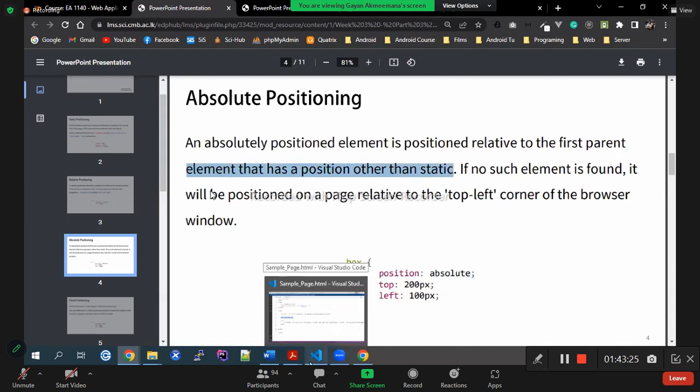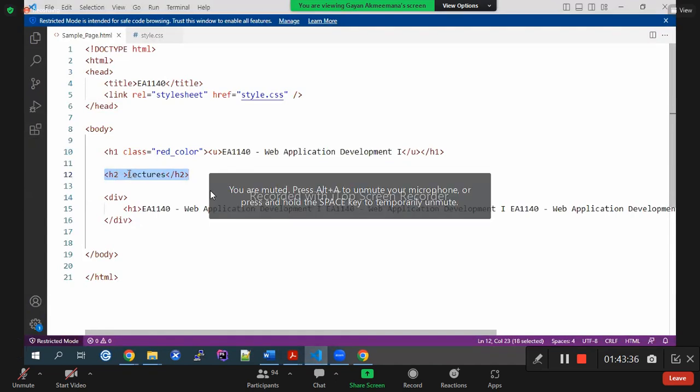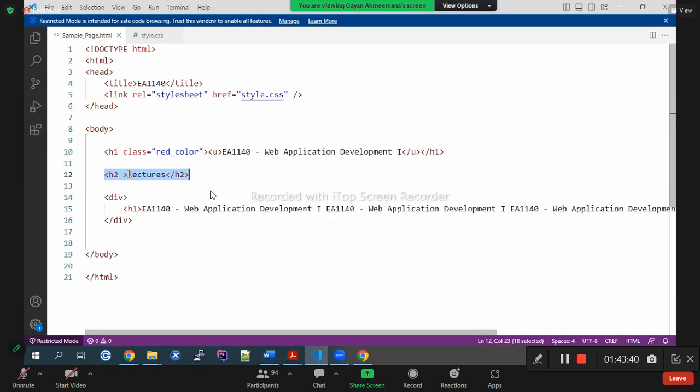Okay. Can we find it? Here I want to find a parent element to this element. Okay, parent element to this element. So position is not static. Can we find an element? Any answers?